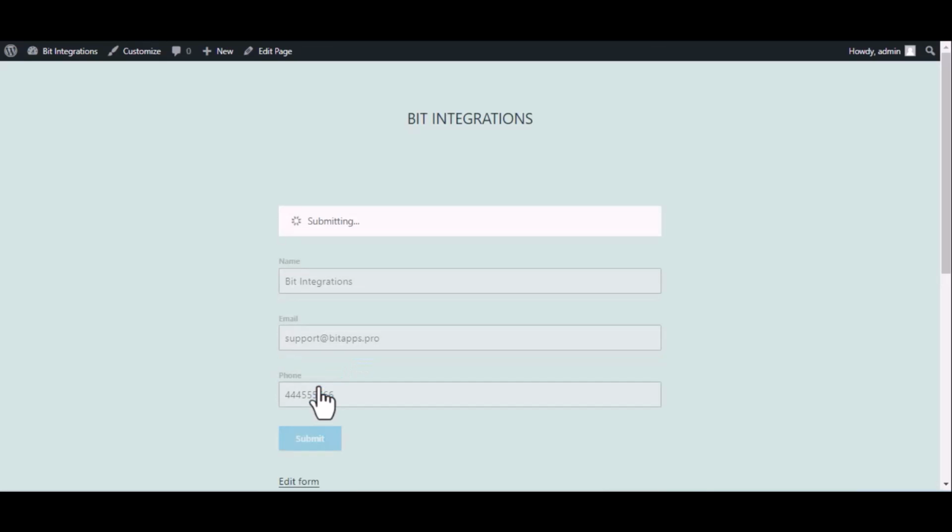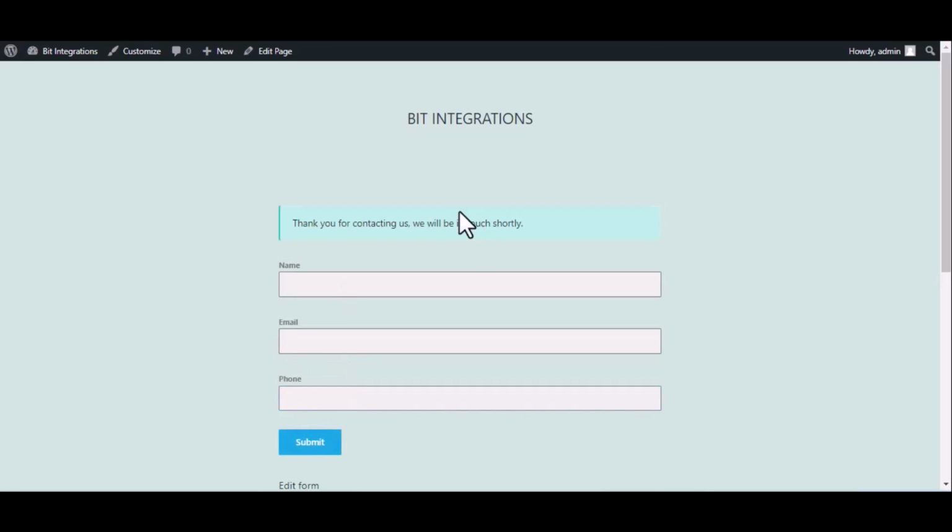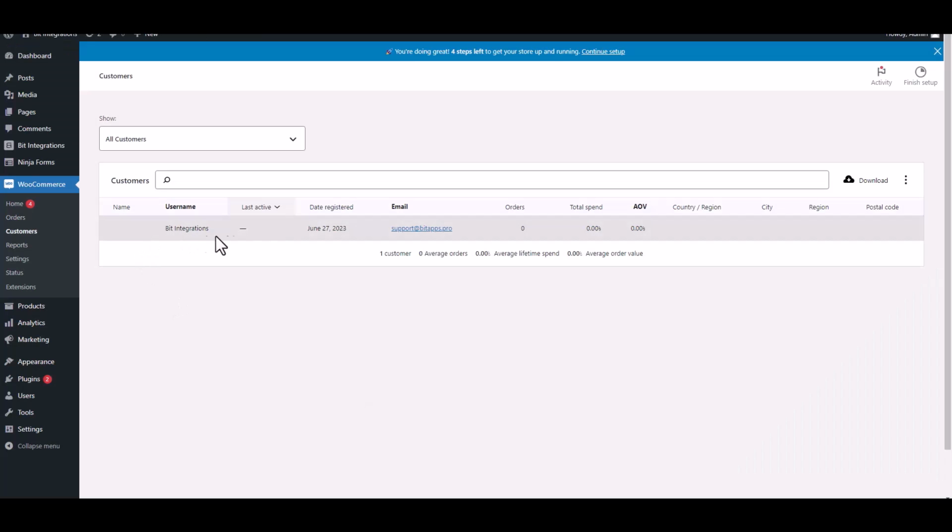And submit the form. The form is successfully submitted. Now go to the WooCommerce Customers Dashboard. And you can see customer created successfully in the WooCommerce.